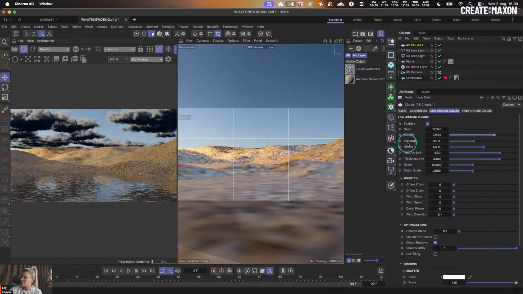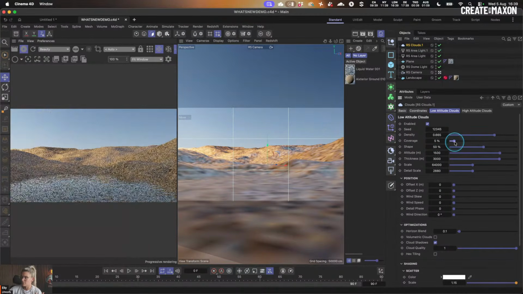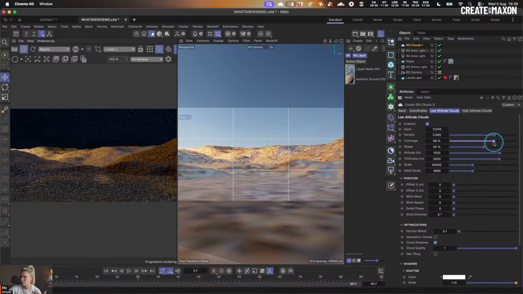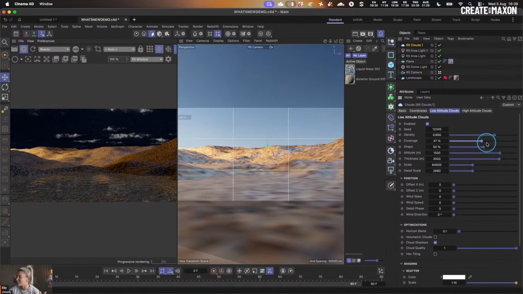What we then have is the coverage. This is the amount of coverage in the sky that we have. We can obviously reduce that down, so we have less coverage, and then we can pull it up and we can have, you know, the equivalent of normally the UK. Apart from lately, it's been extremely sunny, so I'm not going to complain too much.